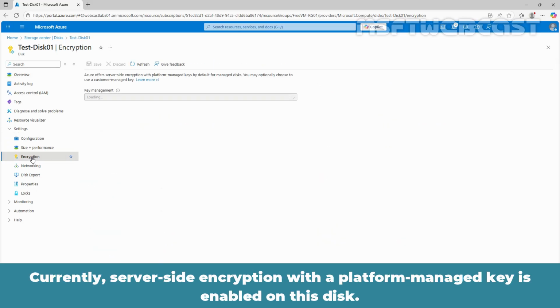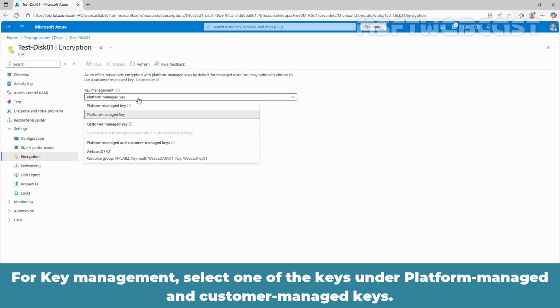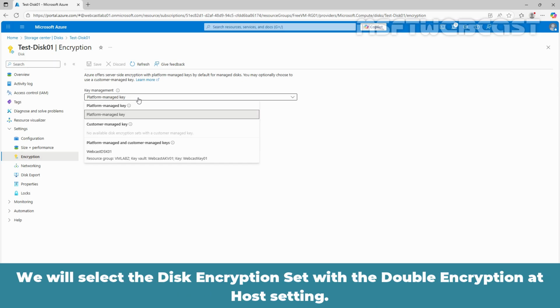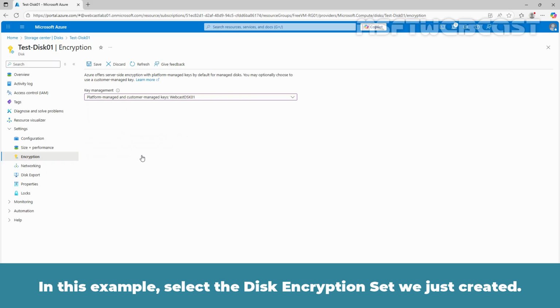Currently, server-side encryption with the platform managed key is enabled on this disk. Let's change the key management settings. For key management, select one of the keys under platform managed and customer managed keys. We will select the disk encryption set with the double encryption at host setting. In this example, select the disk encryption set we just created.